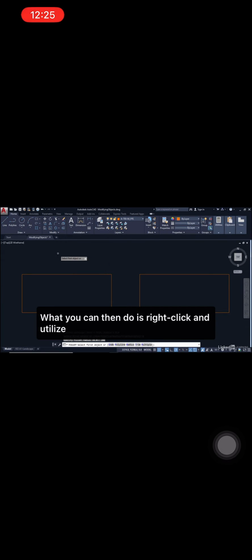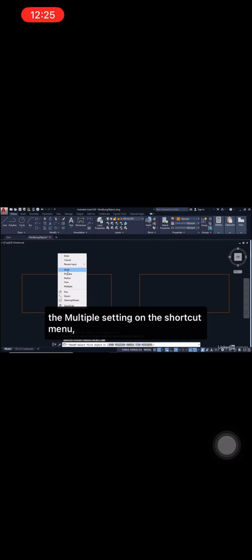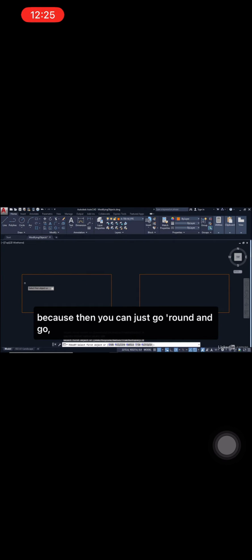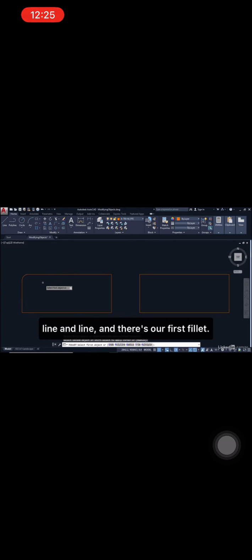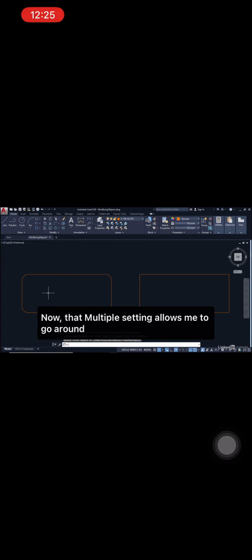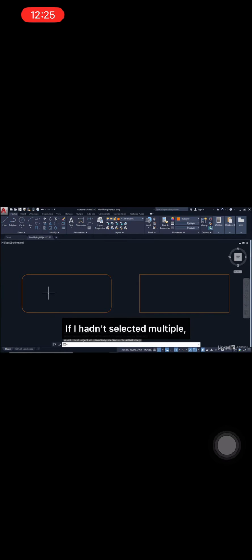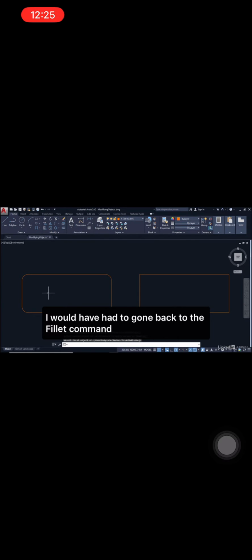What you can then do is right click and utilize the multiple setting on the shortcut menu, because then you can just go round and go line, and there's our first fillet, line and line, second fillet, and work your way around the table, putting a nice fillet radius on each corner, and then enter to confirm. Now that multiple setting allows me to go round and do each corner in succession. If I hadn't selected multiple, I would have had to have gone back to the fillet command for each corner, which is very time consuming.